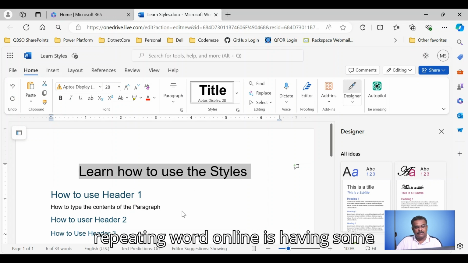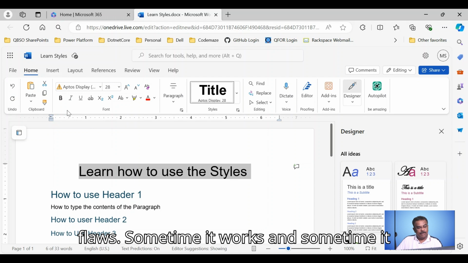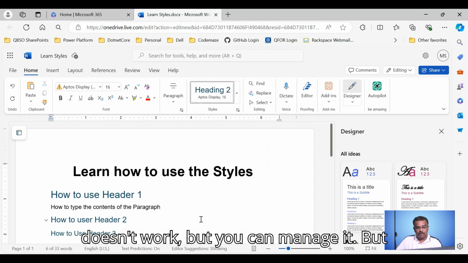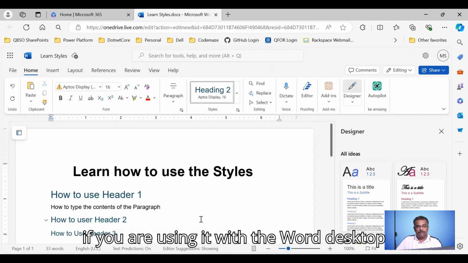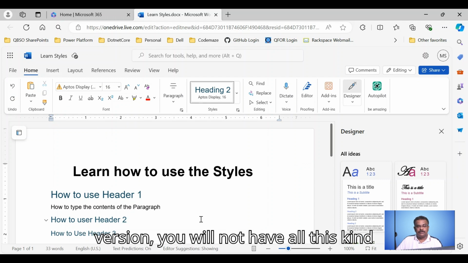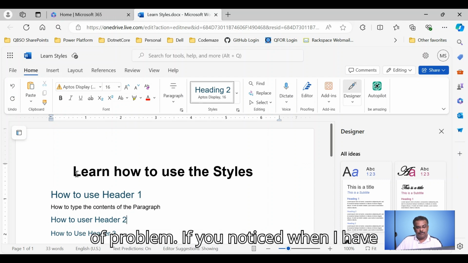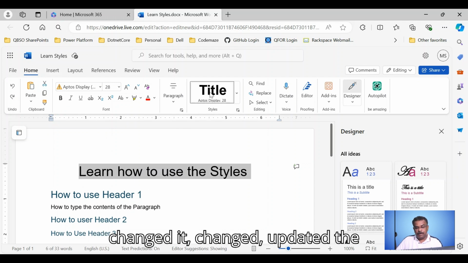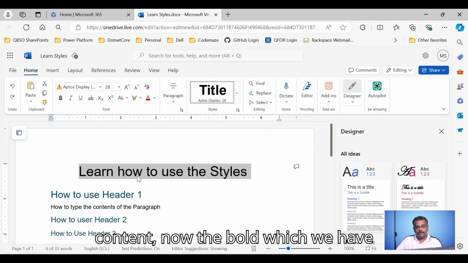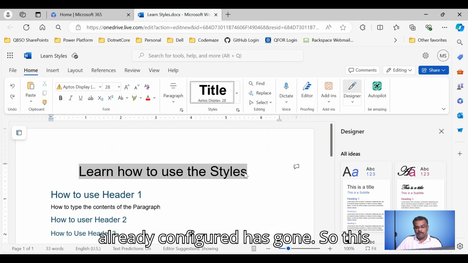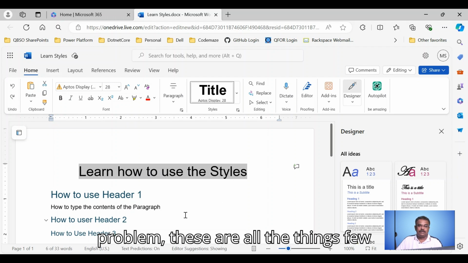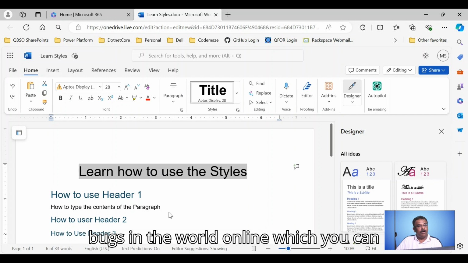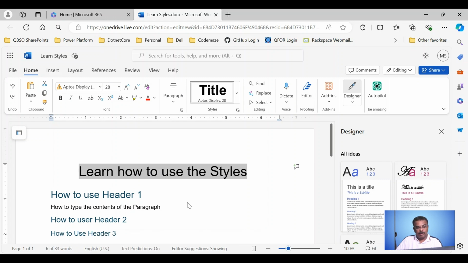Word online has some flaws. Sometimes it works and sometimes it doesn't, but you can manage it. If you're using the Word desktop version, you will not have this kind of problem. If you noticed, when I updated the style with whatever is there in the content, the bold which we had already configured has gone. These are a few bugs in Word online which you can live with.